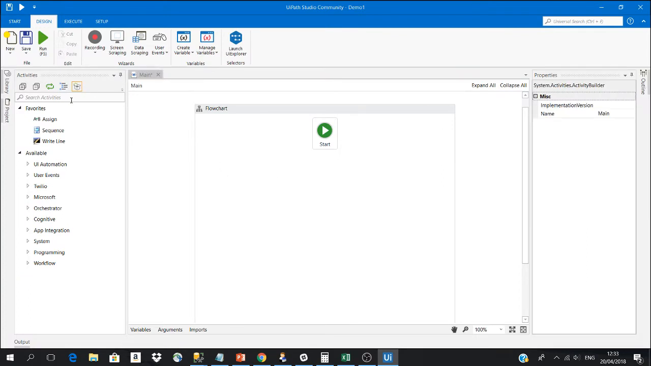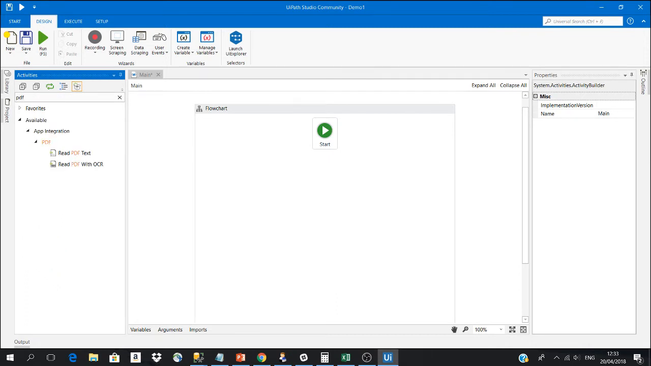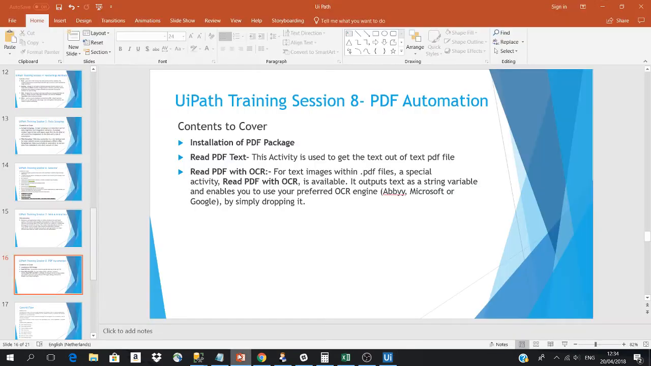Okay, search for PDF. So you will be able to find the PDF activity in your activity panel. Okay, so this is how we install the PDF packages. It's pretty simple, pretty easy to install the PDF packages. So now go back to the slide deck.